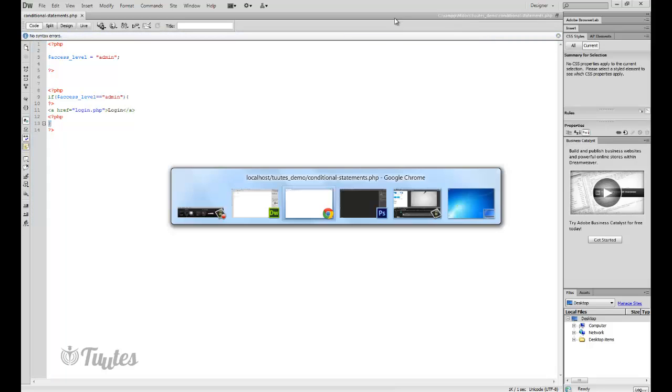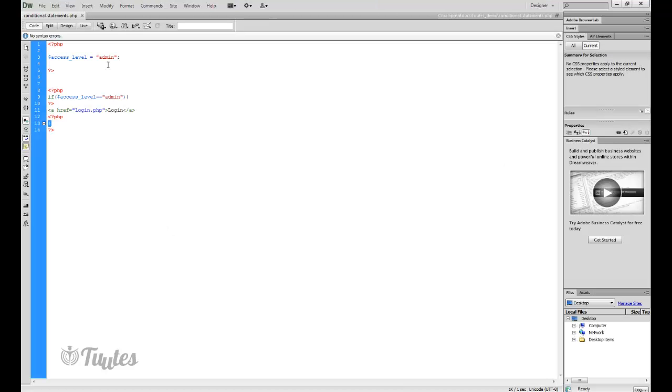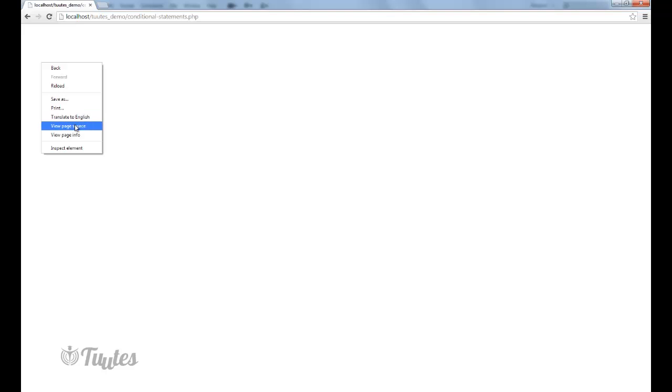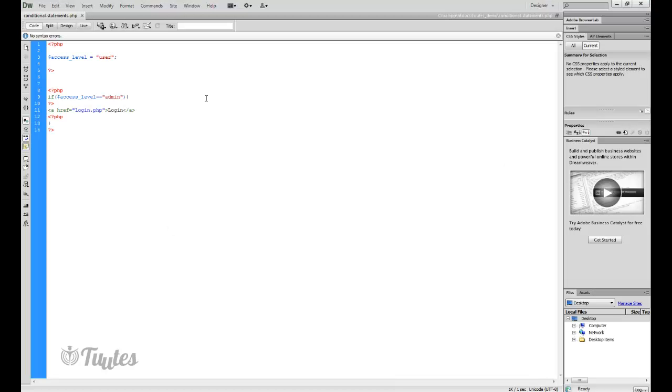So save that page, once again refresh it, and we do see it. But of course, let's say that the access level for this page was just user. Someone logged in and that's the level they have. We flick over and of course they wouldn't see it. So that's a conditional statement, and once again, if we flip back and view the page source on this, you don't see anything because it's all wrapped within PHP. It's run on the server side before the page is served up.